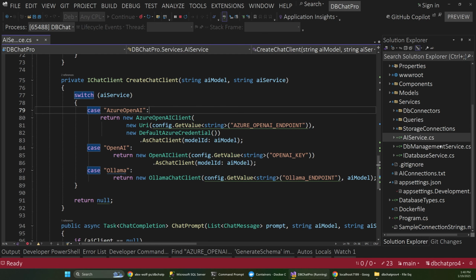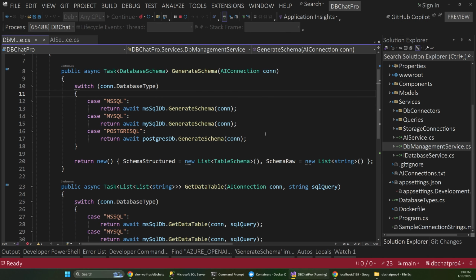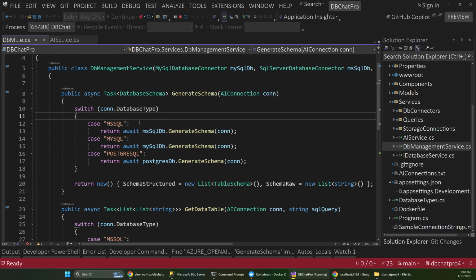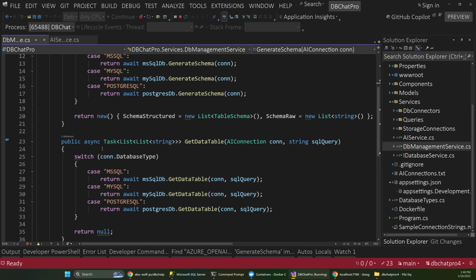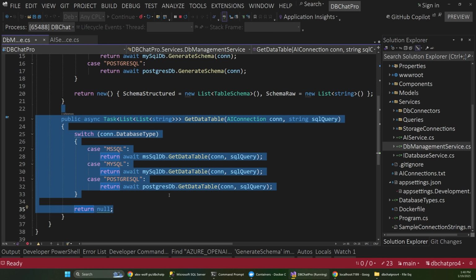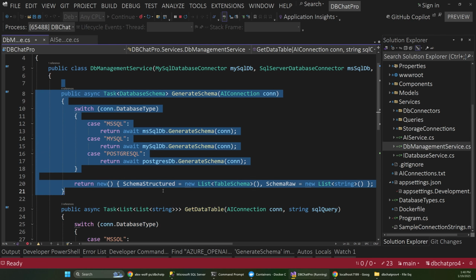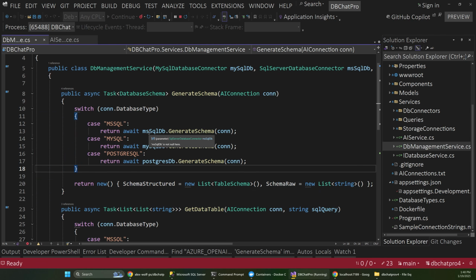For the second step, we have this database management service. And this selects which database connector should be used to generate the data table, so to run the SQL query from the AI and create the table that gets displayed in our UI. And then there's also this generate schema method. So this is what analyzes the database to bring back the tables and columns.